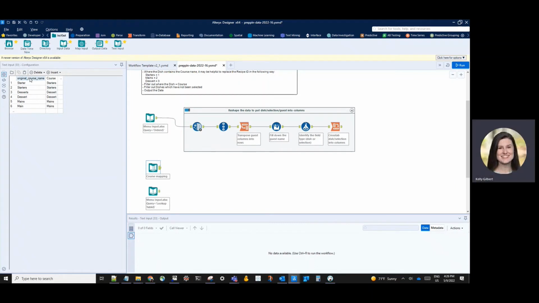I created a table that has two columns: the original course name that's in the raw data, and the course name that I would like it to be. So this does two things. First of all, it tells me these are the legitimate course name headers. When you see these things, you know that it's a header course name. And then I am assigning the appropriate spelling. So when you see starter, make it starters. When you see starters, leave it as is.